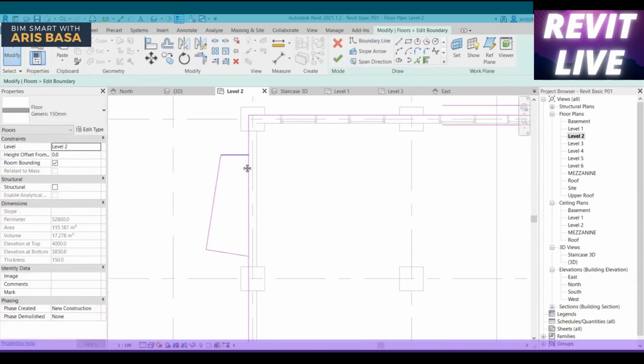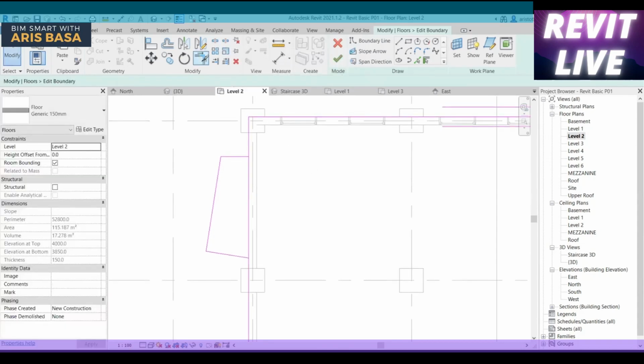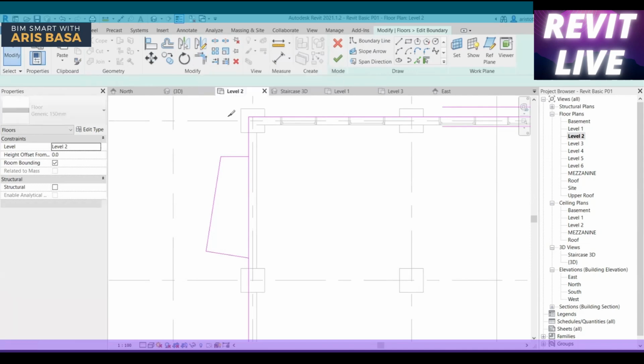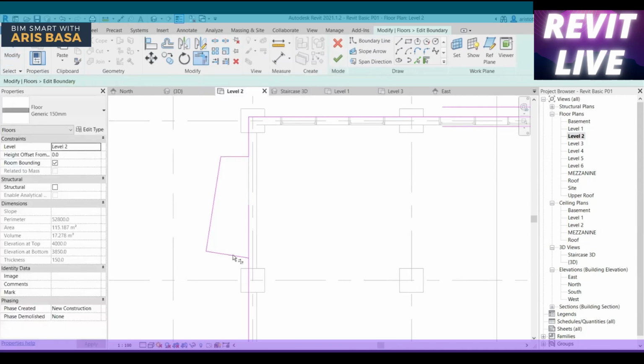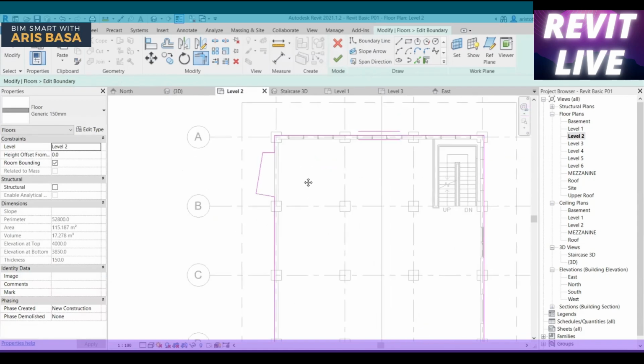So we need to edit this because we want to have just one polyline. We don't want to have many lines. So you trim that using the break line, the split element. You split that, and then you use your trim extend to corner tool so that you can close that like that, okay?